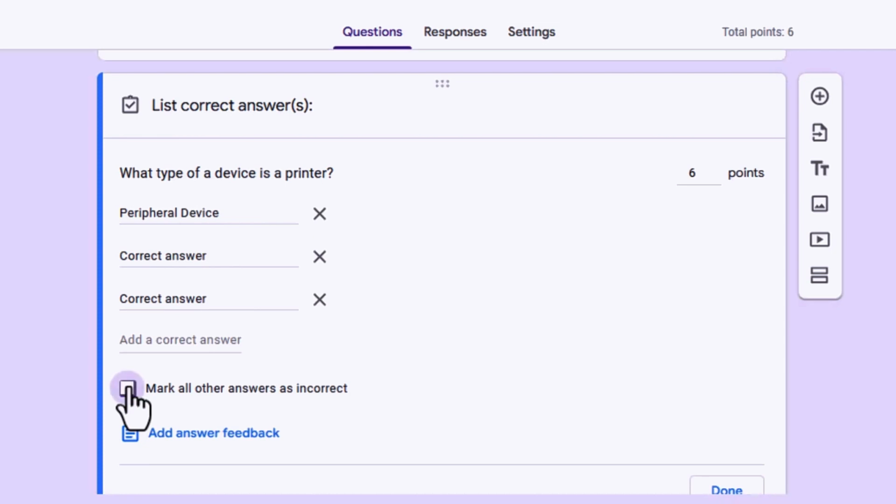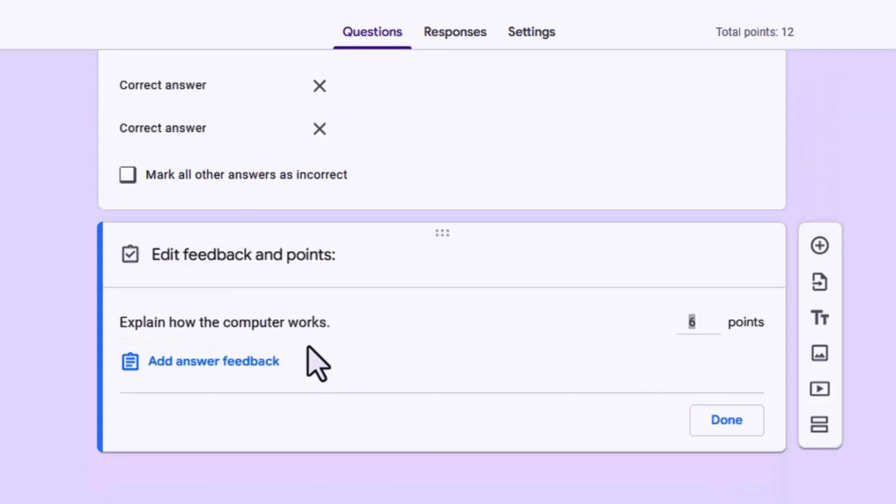If this one is left unchecked the way it is right now, you're going to manually review these answers to see if they are correct or not. On the other hand, paragraph questions don't offer the ability to add answers. With the student sending the answer, they're going to be left for you to review manually.